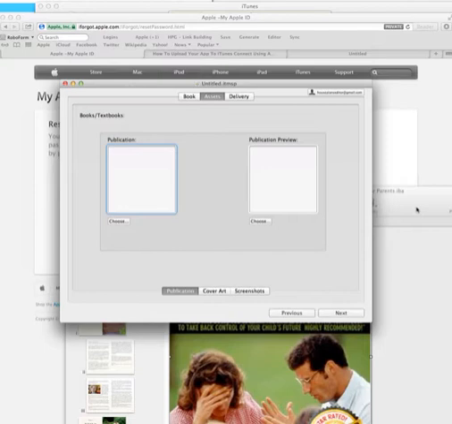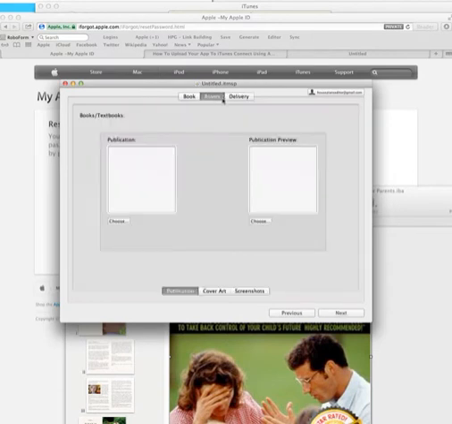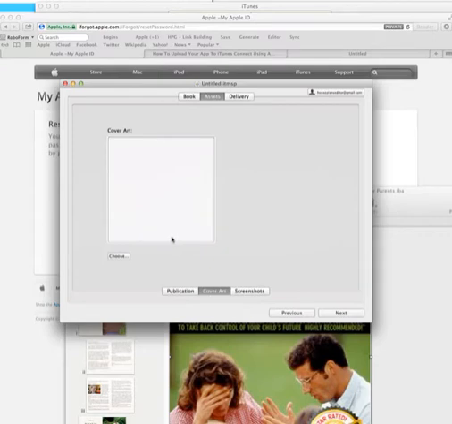Now on the publication preview, all you have to do is just create a copy of that iBooks exported file, and then just leave in the first 5 pages or something like that. It won't be the entire book. And then delivery, and this will give you all the errors that you'll need to fix. Cover art will just be this cover image right here.